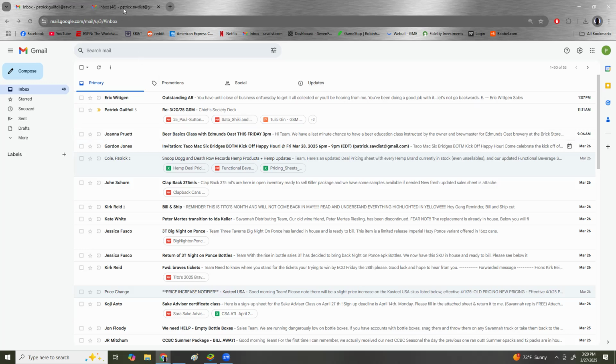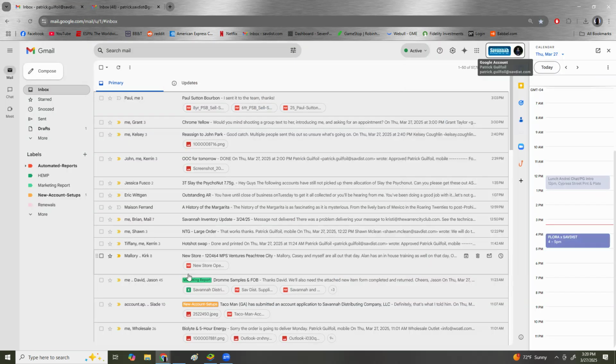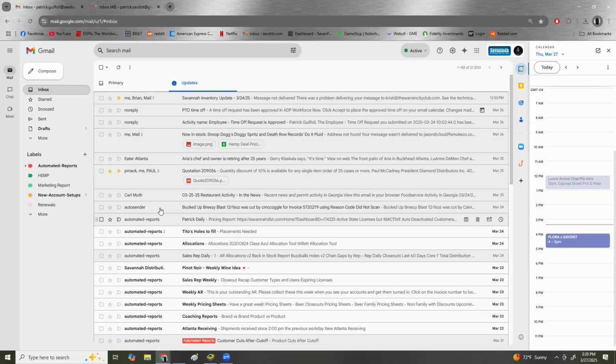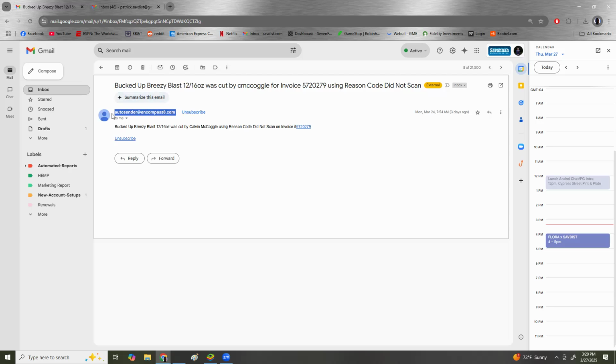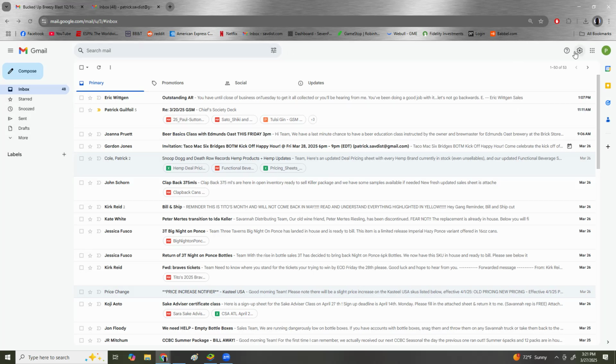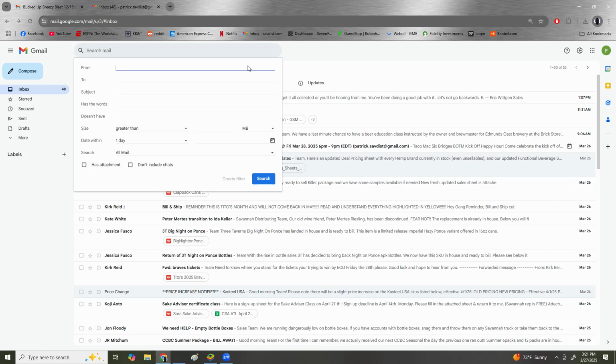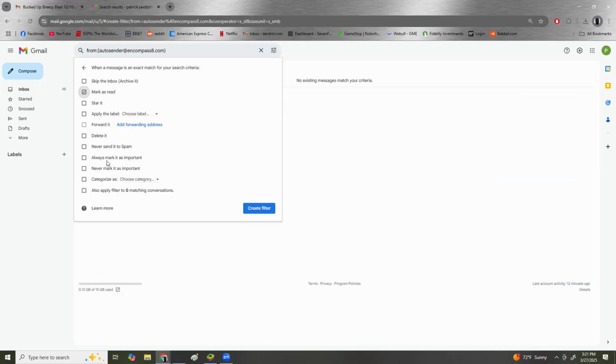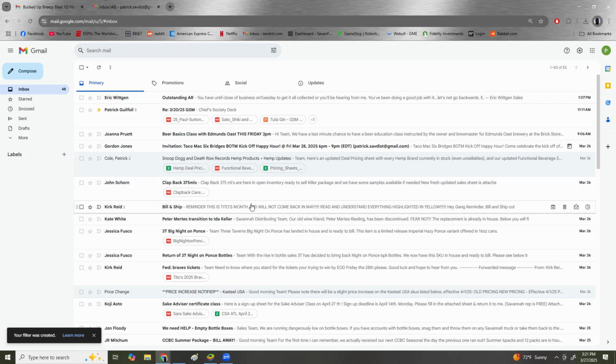A second one I like to do is auto sender, which I don't get in that email address. So let me go find it. I'm going to copy the auto sender in one and make that one. Same thing again. We click this button up on the search feature, auto sender at Encompass, create filter, mark as read, and categorize as updates. So now all my auto sender emails will go into updates as well. Very straightforward, helps keep your inbox clean.